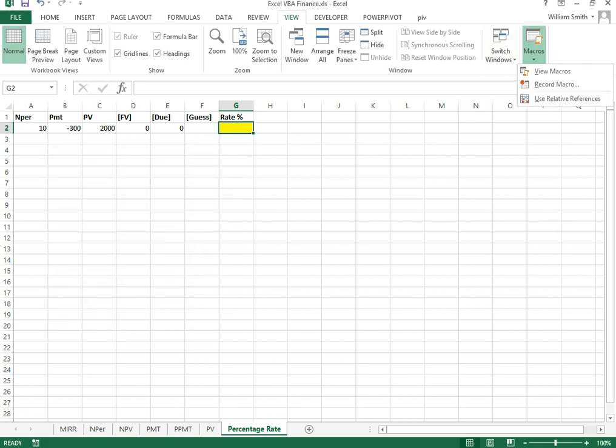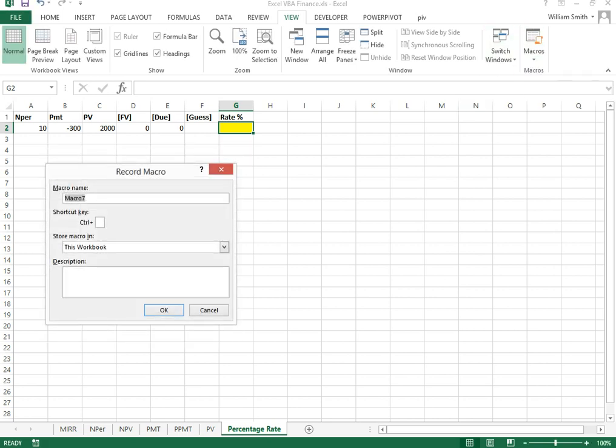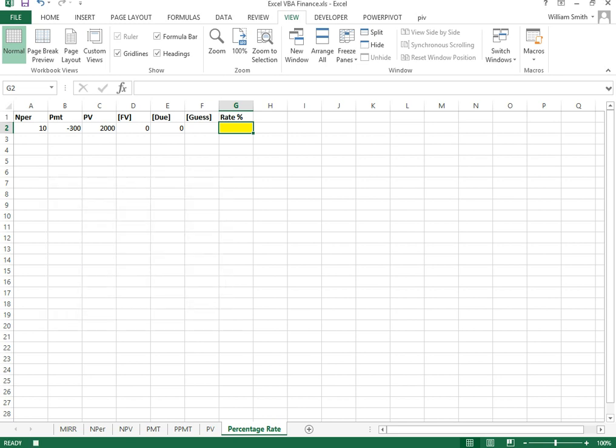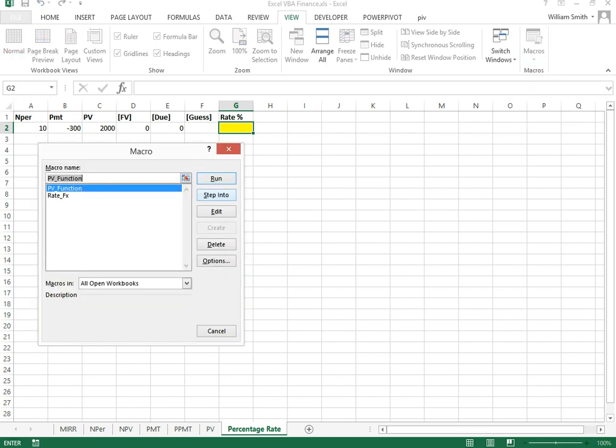clicking on the drop down on Macros and clicking on Record, and then I'm going to name this rate underscore FX for function, click on OK, then I'm going to stop recording the macro and click on the Macros button in the View tab.